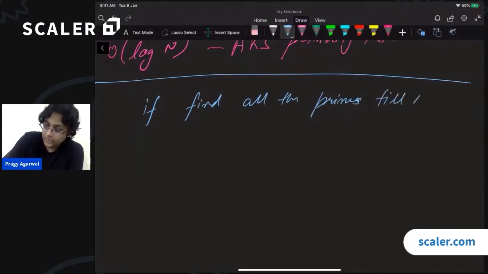till n. Right? So I give you a very, very large number n, let us say 1 million. And I ask you, find out all the primes till 1 million. How will we do that? Is the question clear? We have to find all the primes till 1 million or some number n.